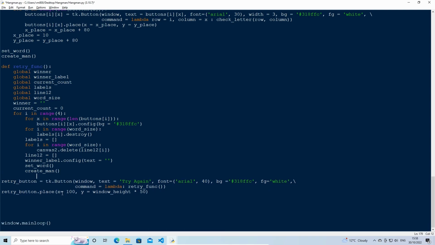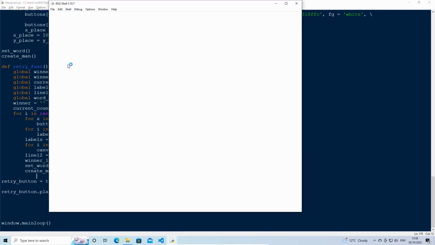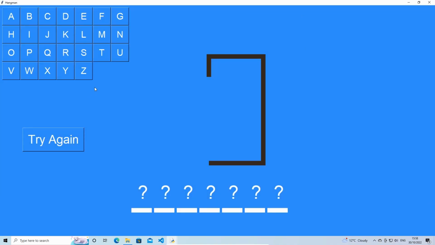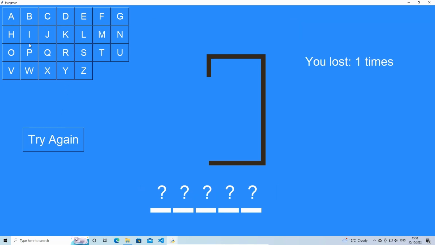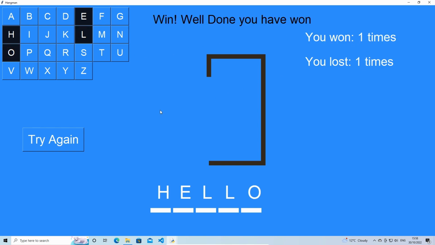If we now run the code and complete a word, then press the try again button, the game should reset, but the score will keep getting added to on the right-hand side.